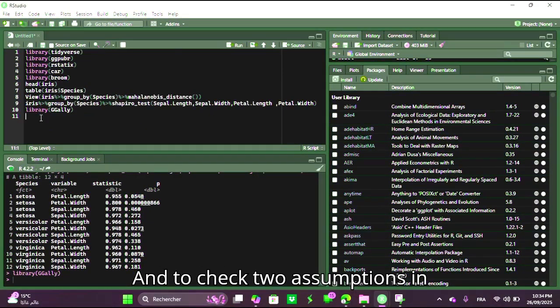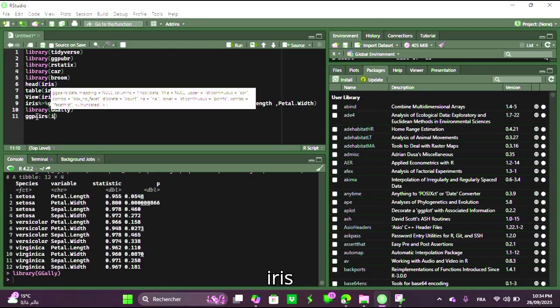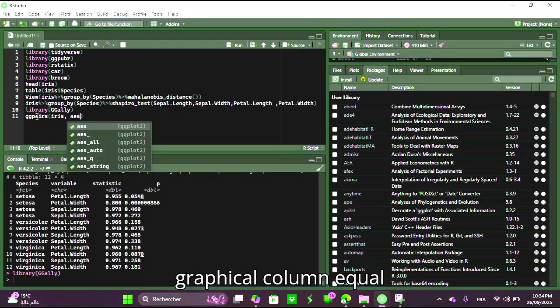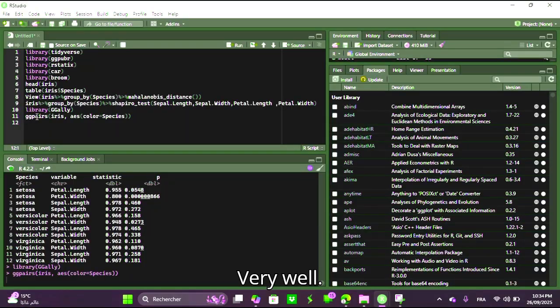We can check two assumptions in only one function, with the function ggpairs, iris, and select the aesthetic, the graphical color, equal to Species. Very well.